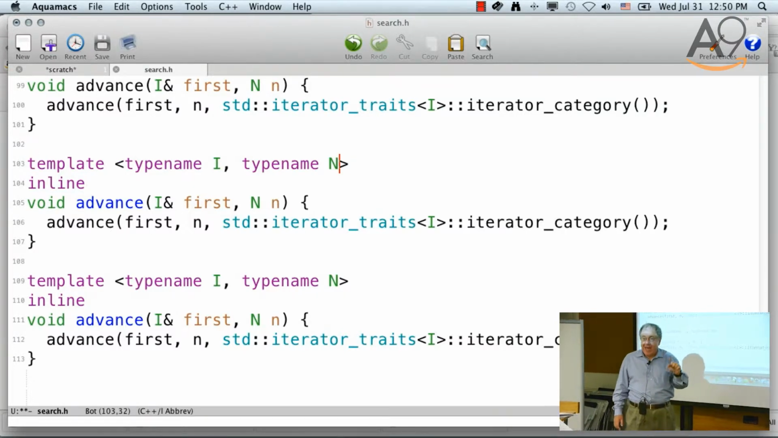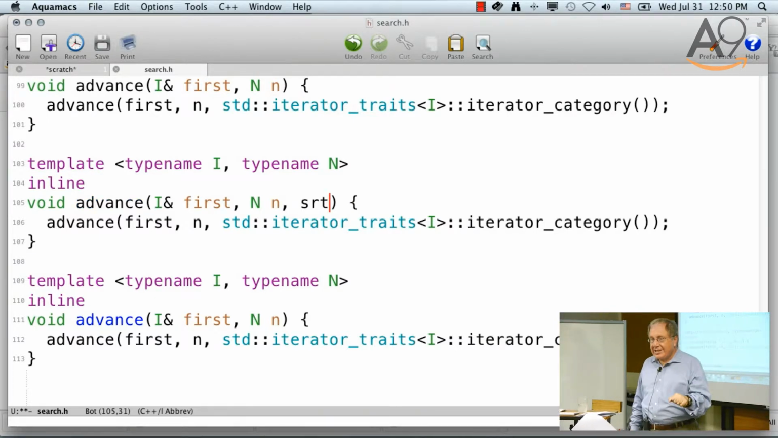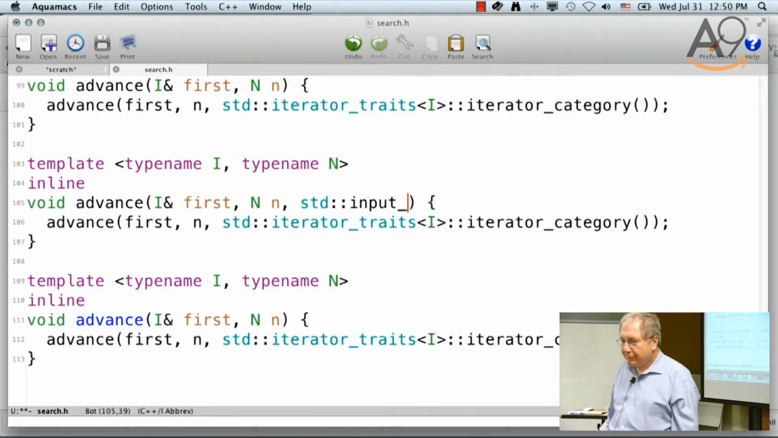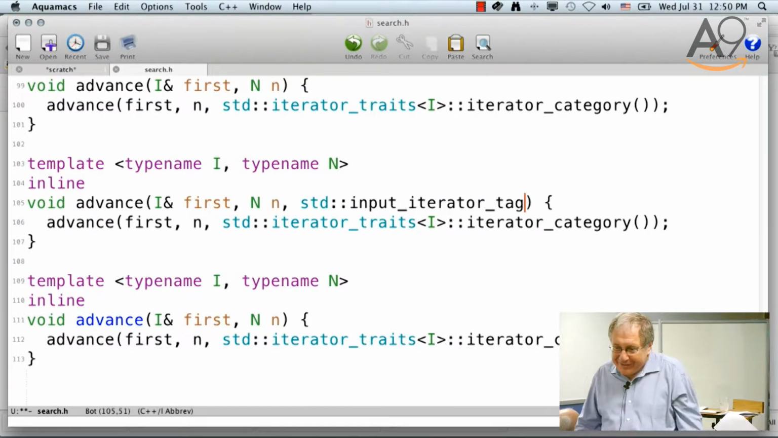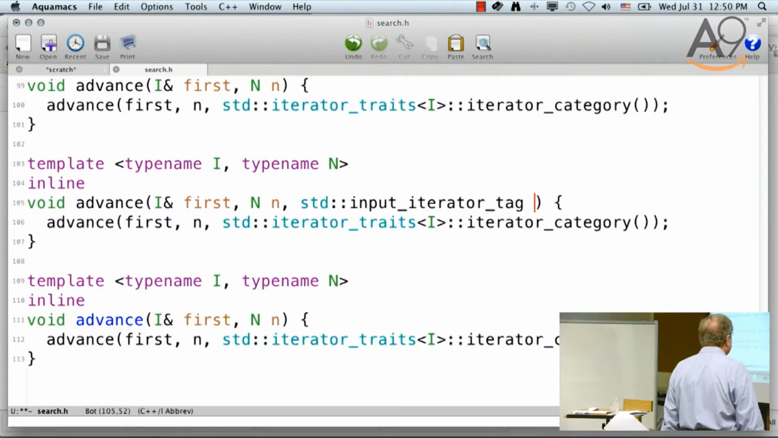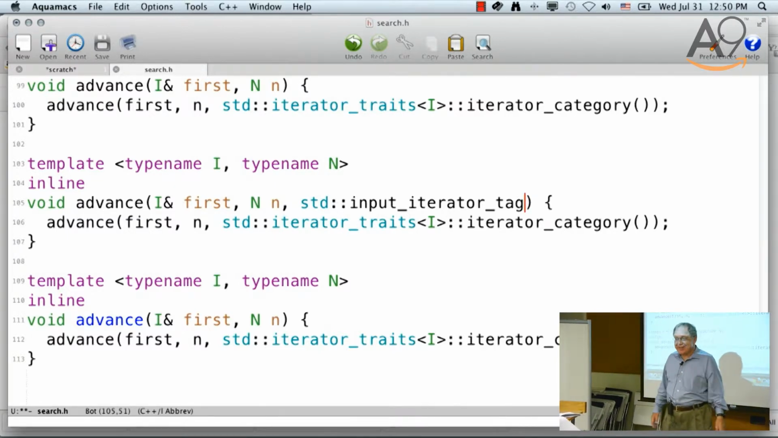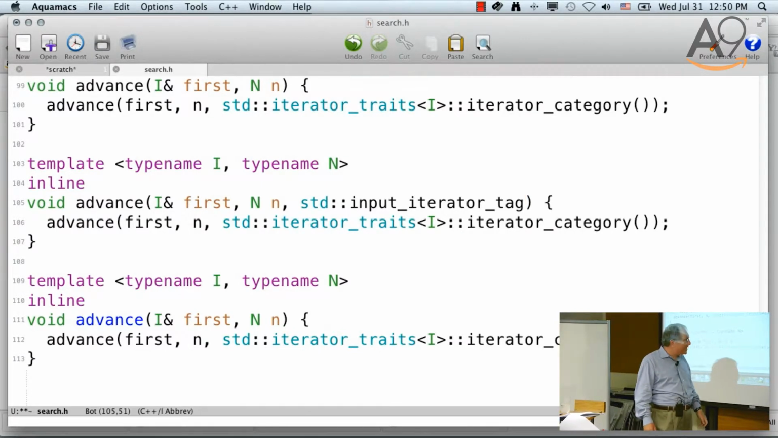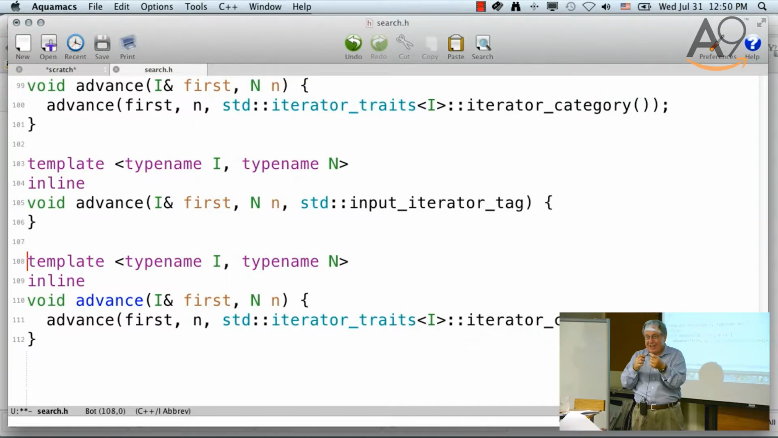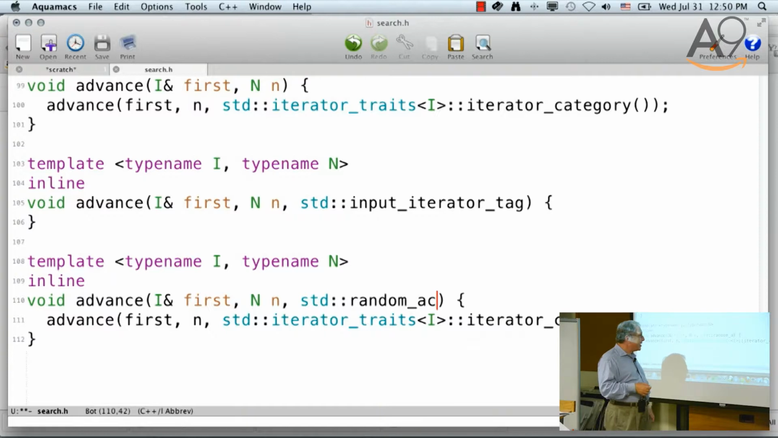And the additional argument is going to be std input iterator tag. That's a type name. No, it doesn't need a name. We're not going to use it. It's for the dispatching. And sadly enough, this is an empty struct. We're not going to be passing anything; we just use types as things for a switch statement. Random access iterator tag, yeah, that's what it's called.